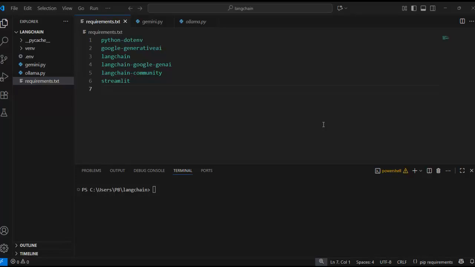Now let's use OpenAI's GPT models. As you know, we started with Gemini, then we switched to Ollama to use local models. And now let's say we have some credits available, so we are going to switch to OpenAI.